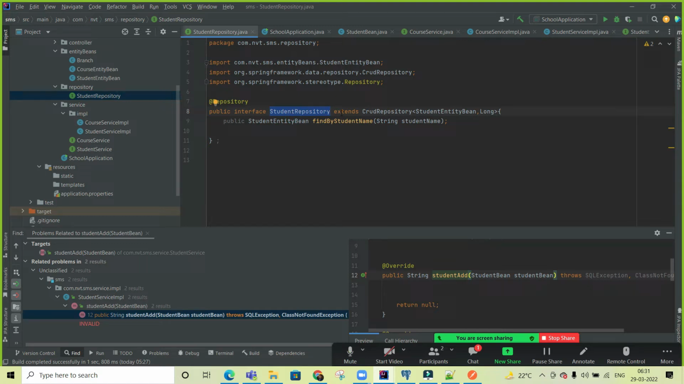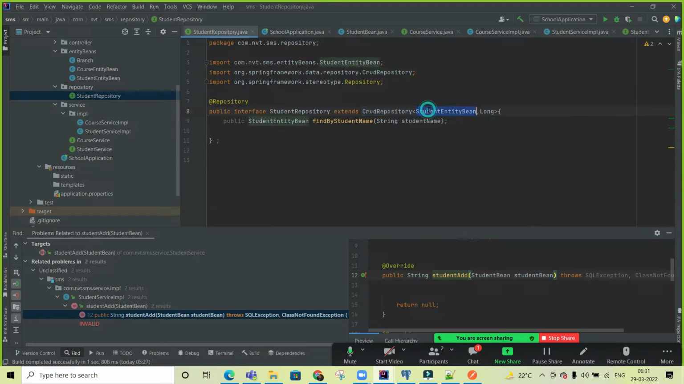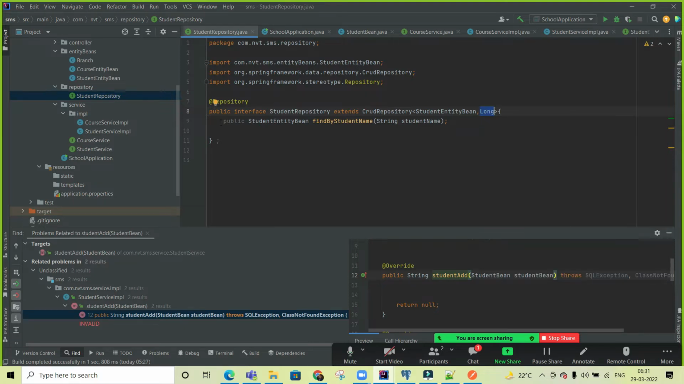Extend, this is implemented by the JPA. CRUD repository and JPA repository. There are some other interfaces also. So CRUD means create, read, update, delete. That is the main. So I'm using CRUD repository. Inside that, you will pass whatever the bean is there, and what is basically the primary key type, long, integer, or something else. Then you just put these things, nothing more. There is no need to do anything.